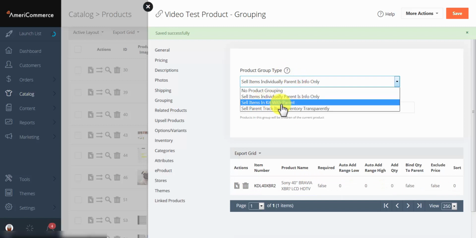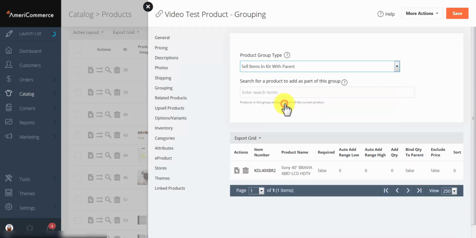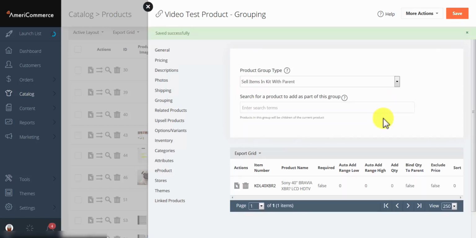Up next is sell items in kit with parent. Now this allows the group's child items to be purchased both as part of the group and as a standalone item. Also each instance of the kit is separate in the cart. So that means if you leave the page and then add another group or another kit, it's going to be handled as a different line item in the same cart. Now parent items will always be added to the cart because it ties everything together.